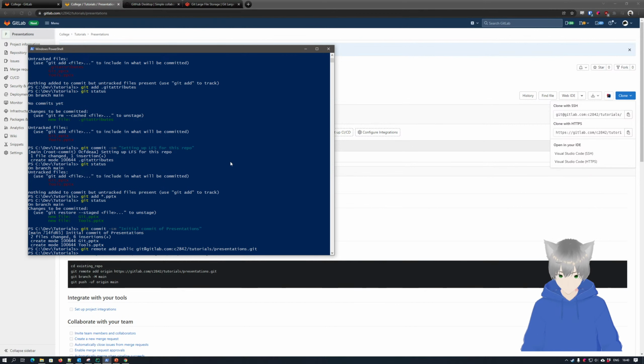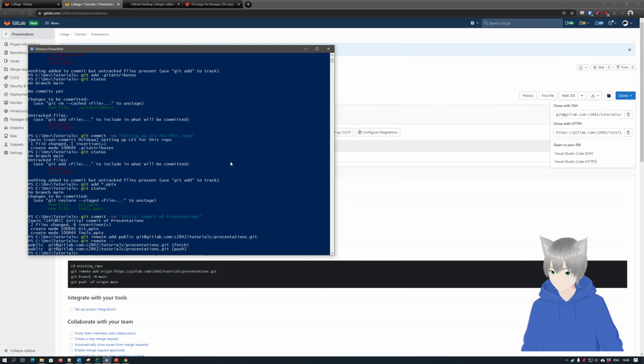So git remote -v tells you what remotes you have. In this case it's just one, which is the one I just listed.